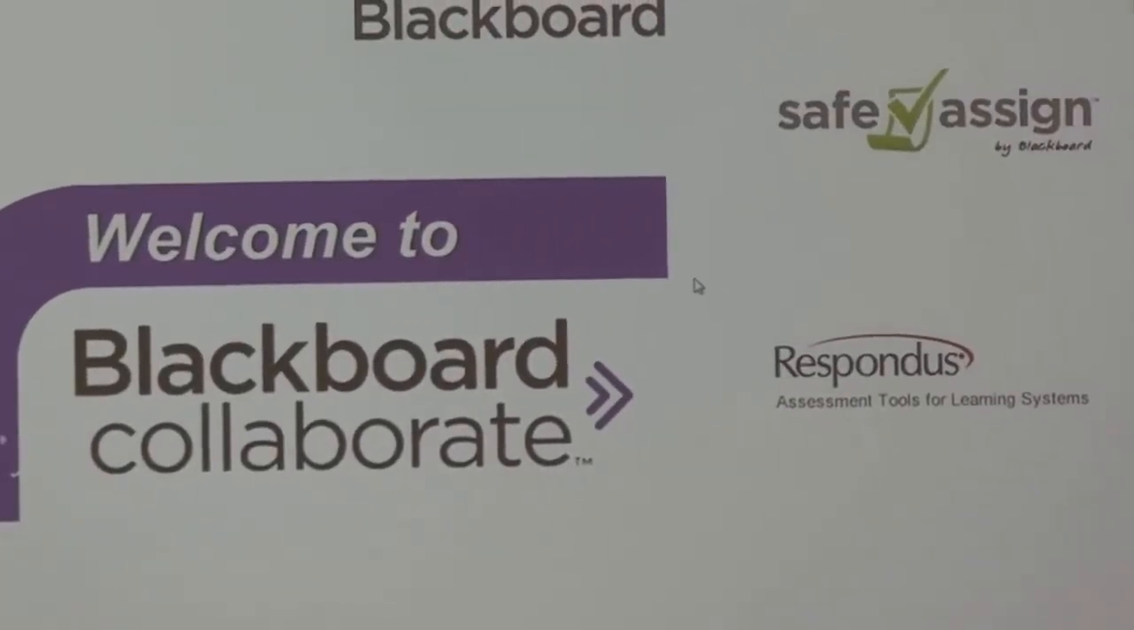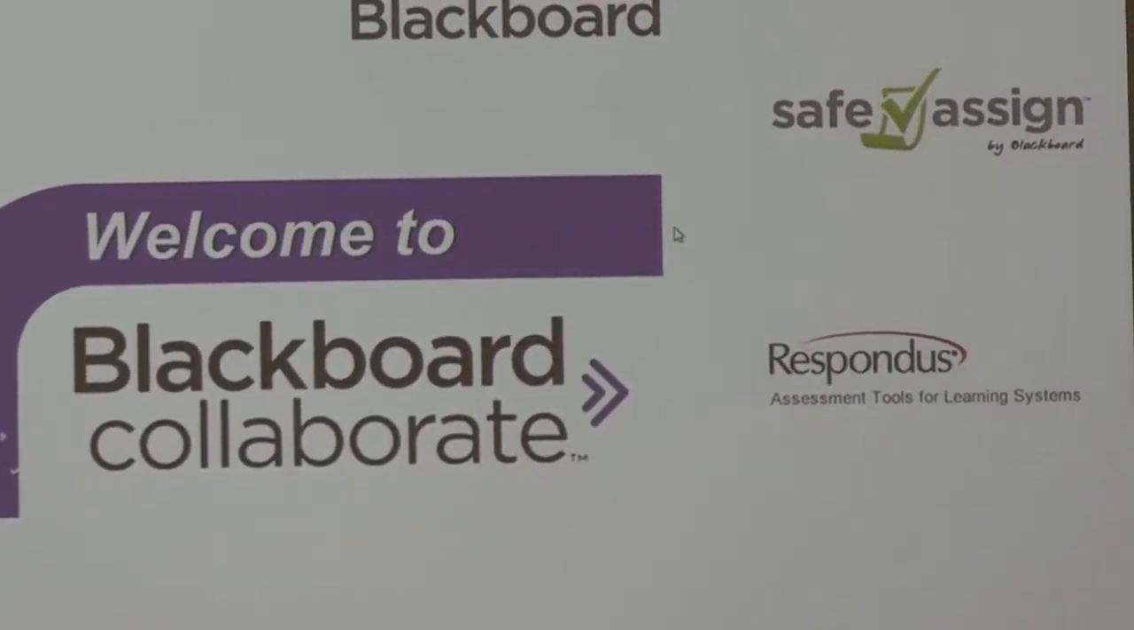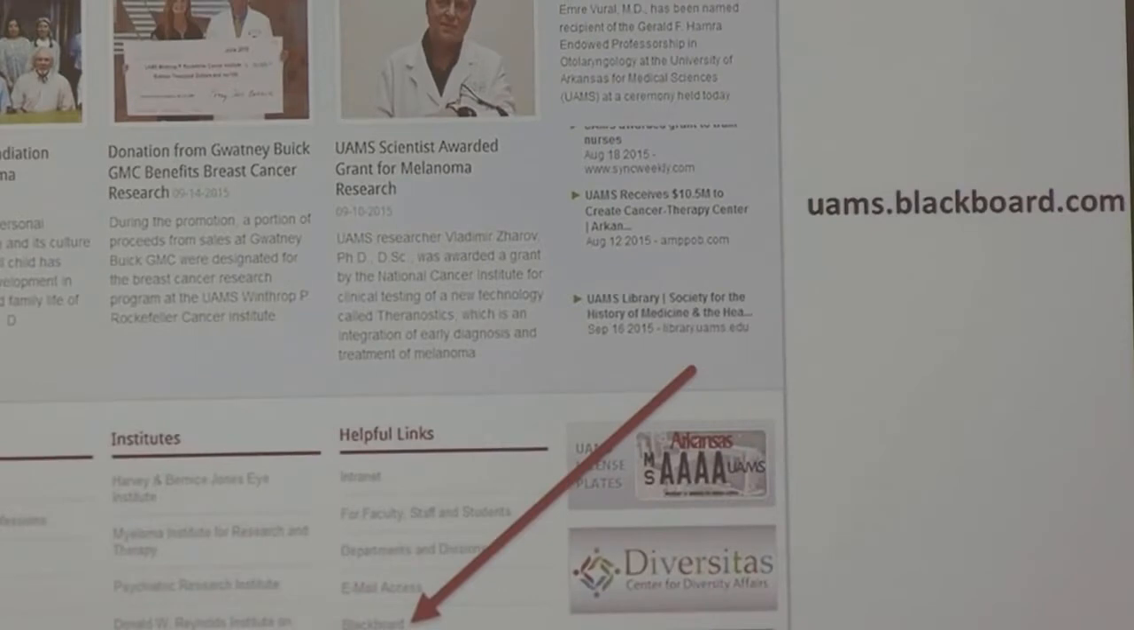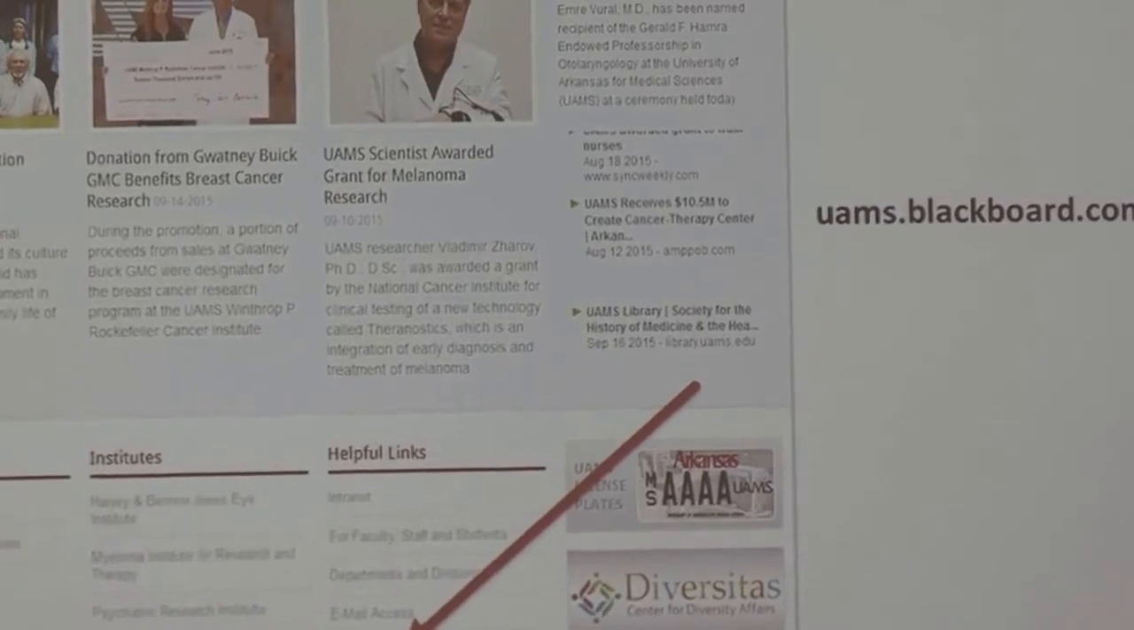Okay, the next part is Blackboard, and of course that's my work. The Office of Educational Development, e-learning, we teach the tool. We help you with anything. We also provide training with Blackboard and any of the products. And where do you find Blackboard? When you log in to uams.edu, down towards the bottom right-hand corner, there's a Blackboard link.